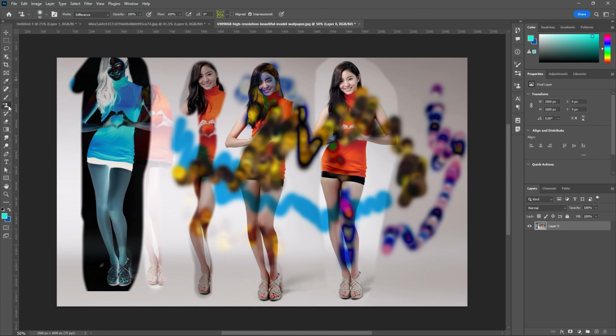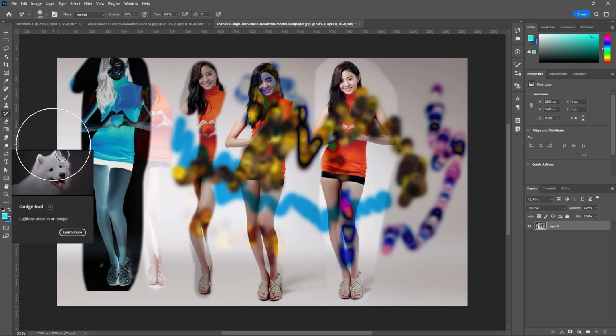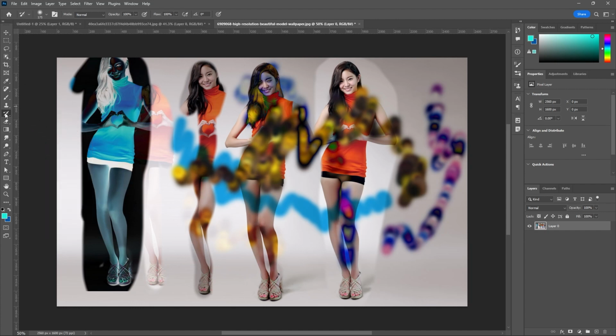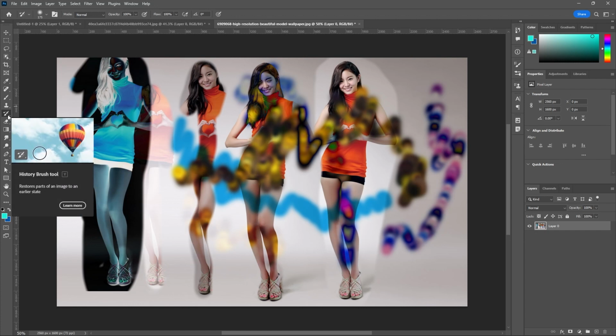Okay, good. Next, another tool, the history brush tool, right? Y is the shortcut, and there is an art history brush tool. This also has the same shortcut Y, but use Shift Y. Okay, history brush tool, how does it work? See, this is really a wonderful tool. Suppose I show the cursor there. What is it telling? History brush tool restores parts of an image to an earlier state, right?